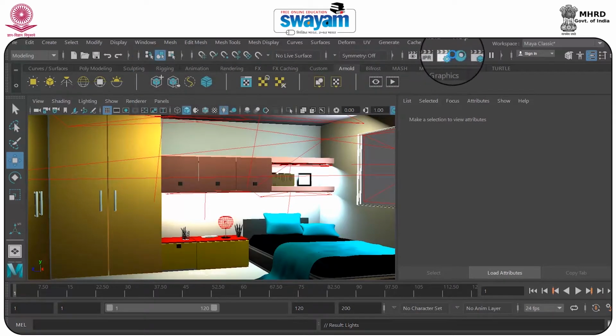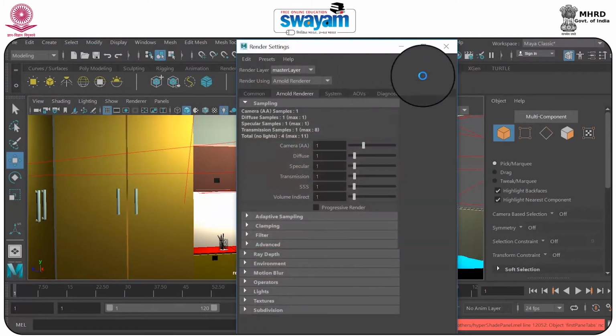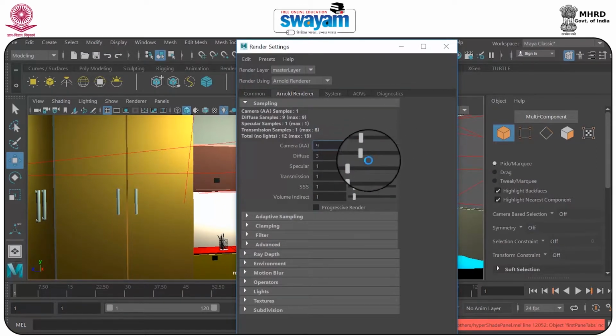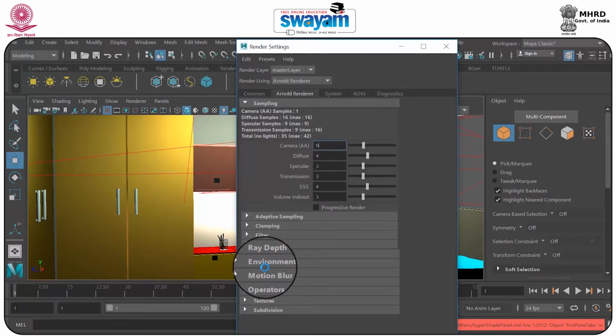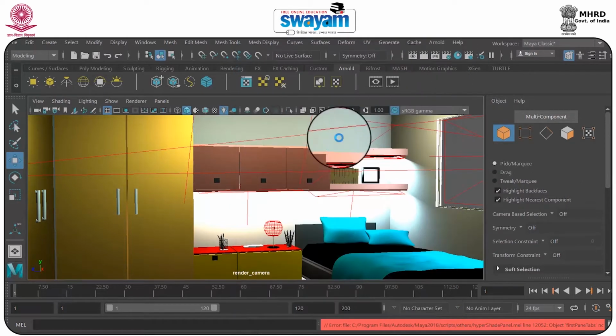And now one more thing is that we have to go to render settings, and now it should be around 9. Diffuse should be around 3 or 4, specular should be around 3, transmission should be 3, surface scattering 4, and volume indirect would be 3. Okay, and ray depth, each and everything is fine. I think each and everything is fine, and we'll cut the same.